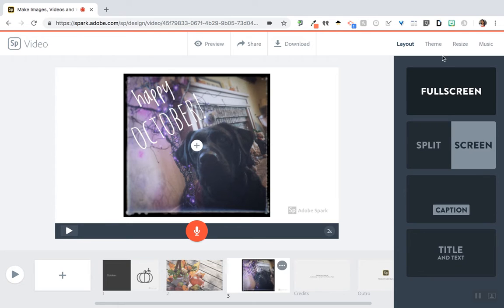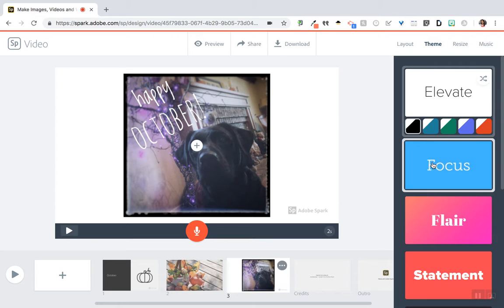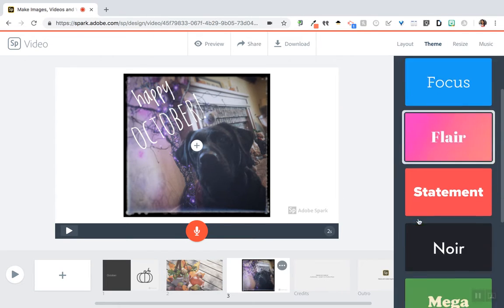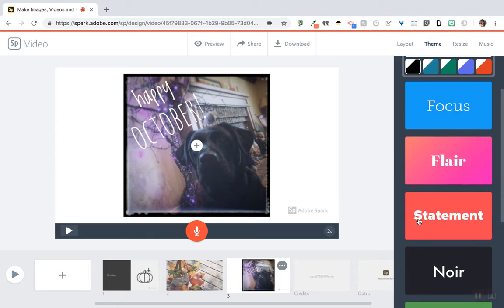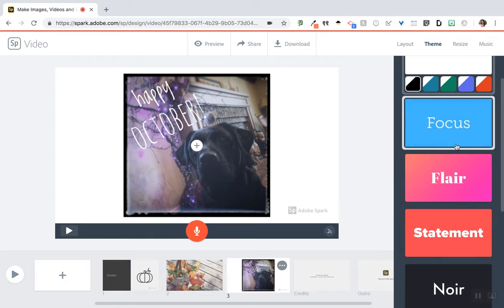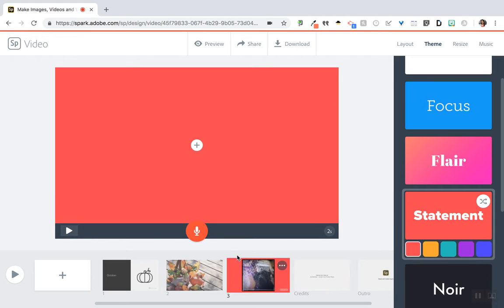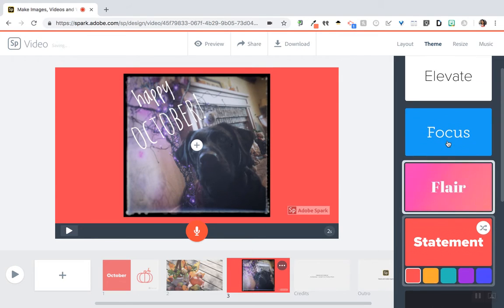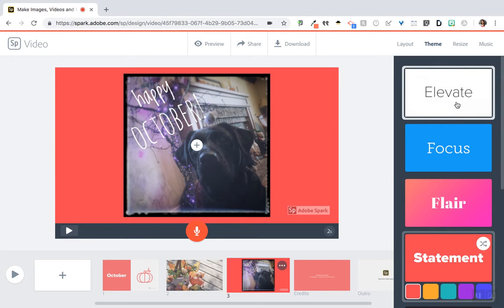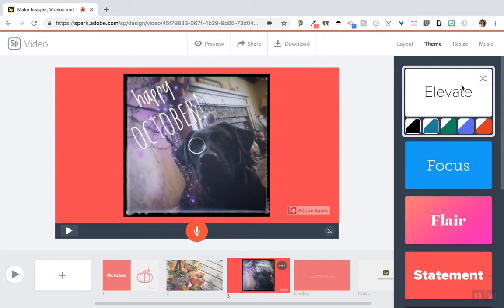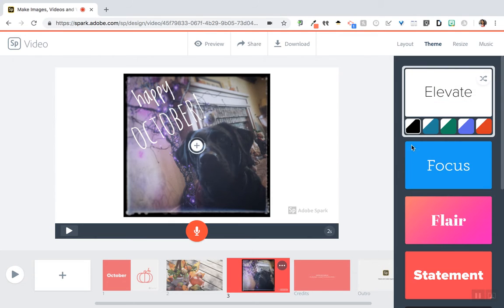And some of the things that you can also do in here is you can change the theme. So if I didn't like this black and white theme, which as I'm scrolling through, I don't really see any other ones that would go well with October, but let's see, if I wanted it to be red, if I click on this, it's going to preview what it's going to look like with that new theme. And I don't think I like that for October, so I think I'll go back to this Elevate theme and keep it like that.